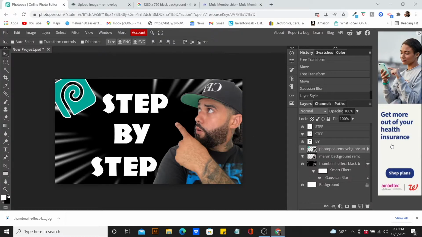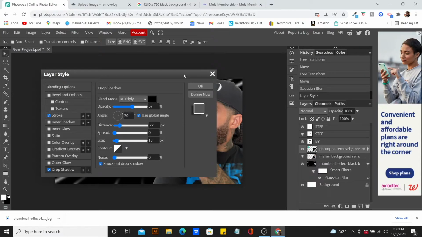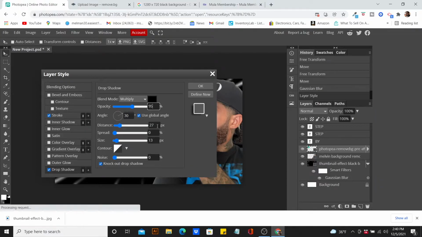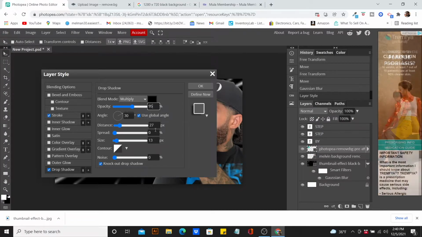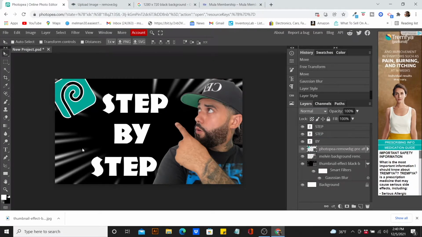So how about we double click again, and you want to add on the drop shadow, right? So you add on the drop shadow, and let's say you put the opacity, how about we do like a 95%, okay, and then we leave that at 27, 13, and for noise, how about we do like a 41? Let's just check how that looks.